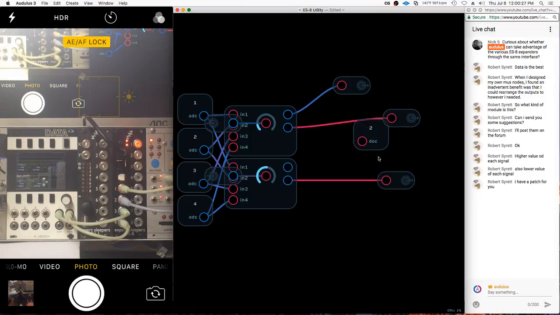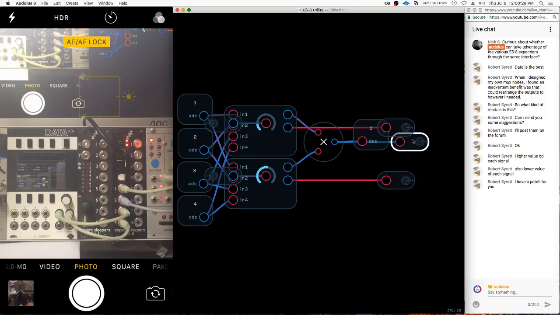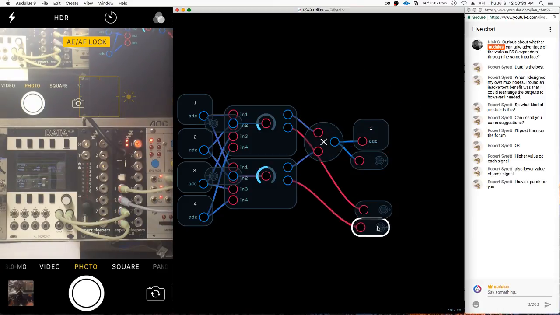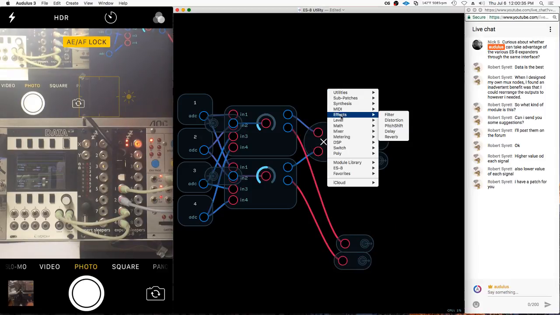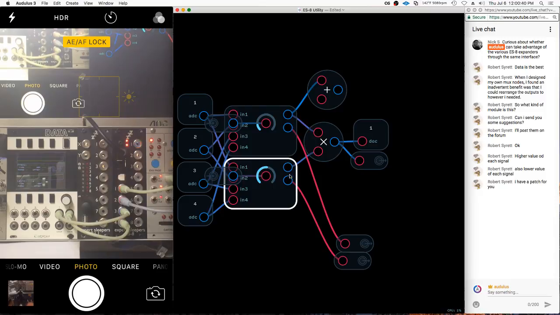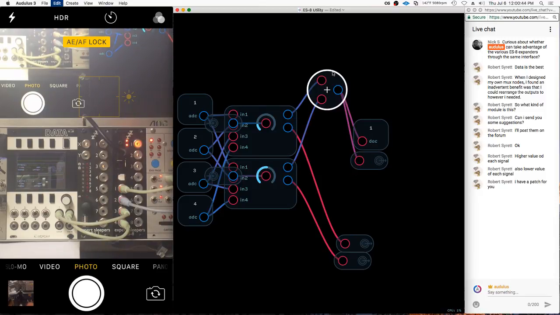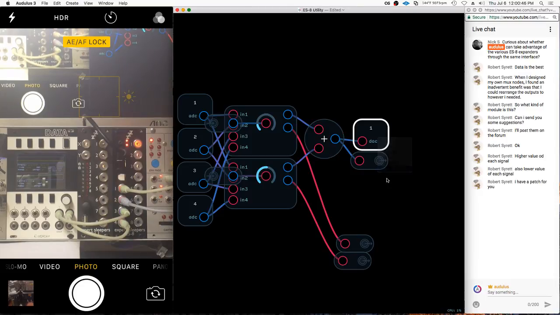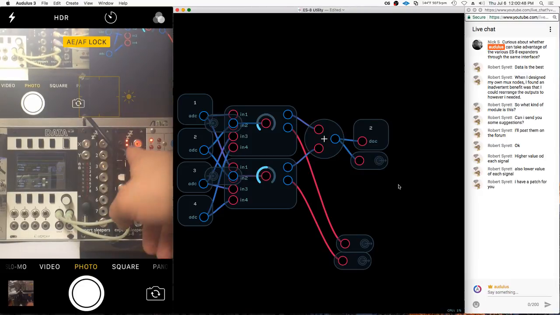Wait, I confused these. What was I just doing? Those are the values. So I go to the add. Boom, boom. Just replace it there. So now this is adding the signals, and that's going to output 2. Let's see that there.